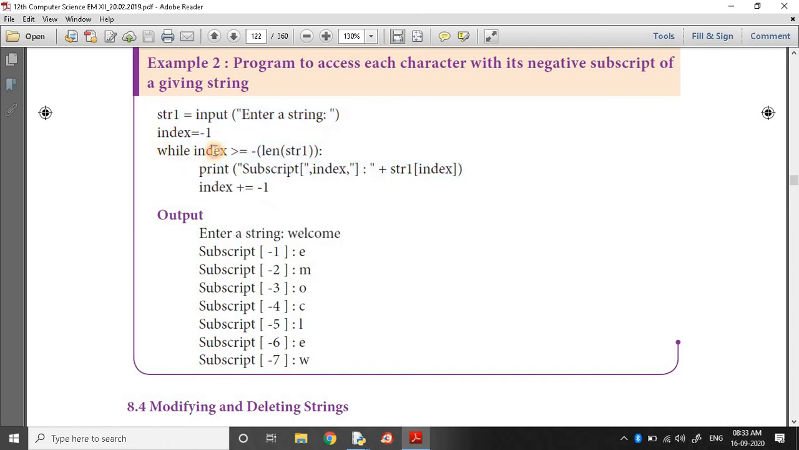here we use a while loop. We initially assign the index value as -1. While -1 is greater than or equal to the total length, len is a function we will study later. The len function calculates the number of characters. So while -1 is greater than or equal to -n, it will print the subscript position along with the character. Then the position value will be decreased by 1. This is the example program.